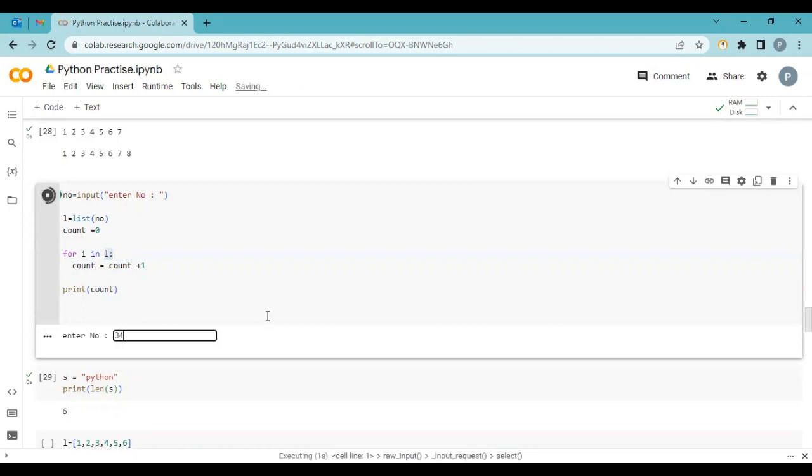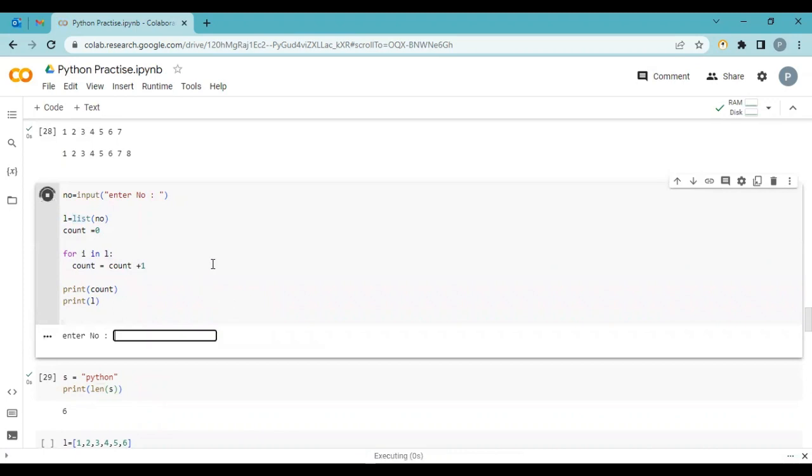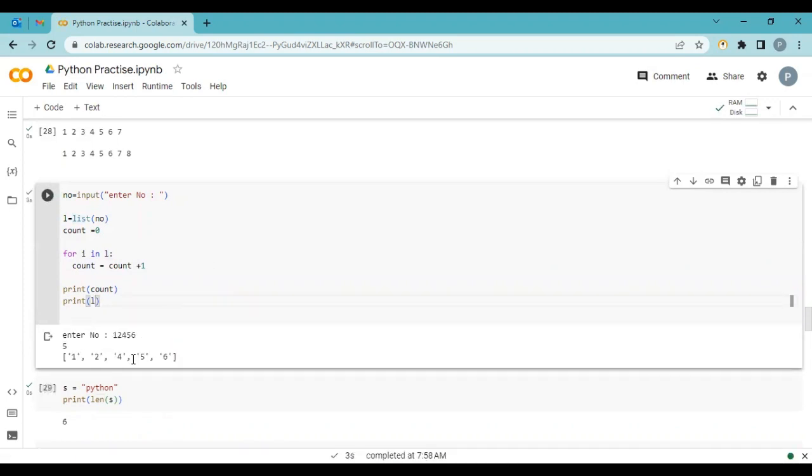So let's write any 5-digit number. It's a 5. Okay, because basically with this one we want to print a list. Let's do it. Okay, so the output is 1, 2, 3, 4, 5, 6. Okay, so basically it's a 5-digit number. We can see that in the list we have 5 items, 5. Okay, any number is there.